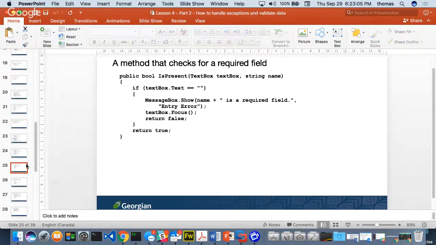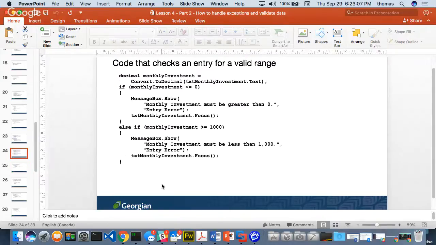An example of it is it can keep going. If, else if, else if, else if, keep going for different values, right? Here's something that they do though. They actually give focus back to the text box.